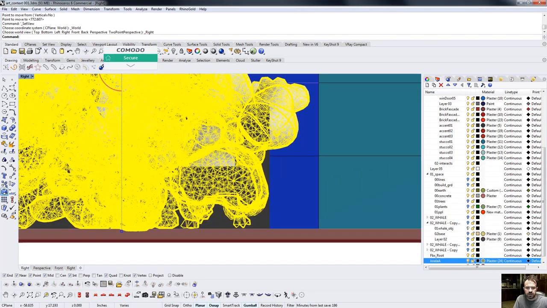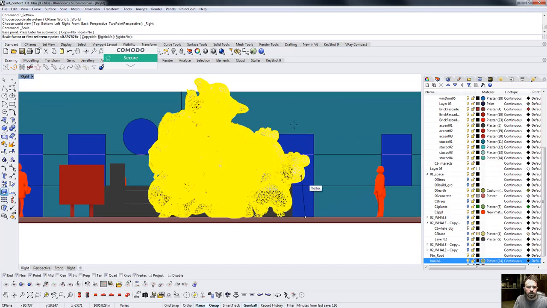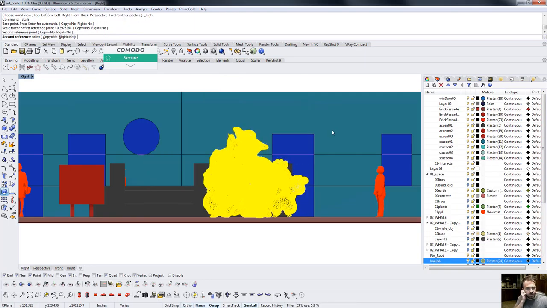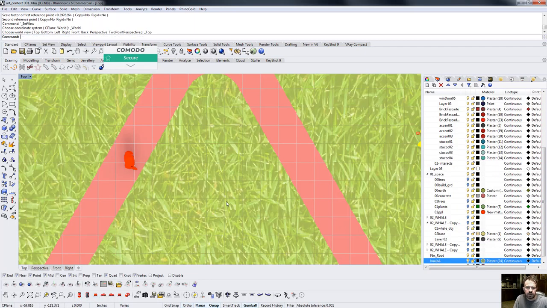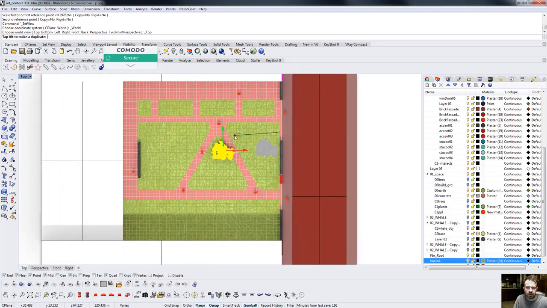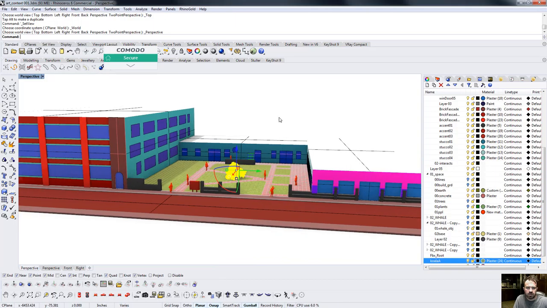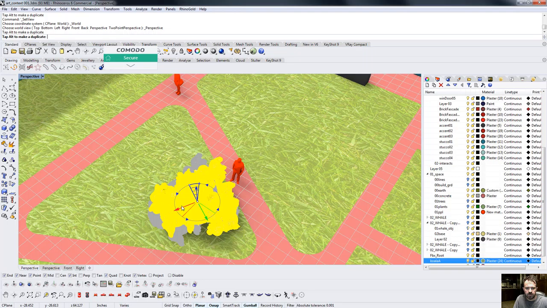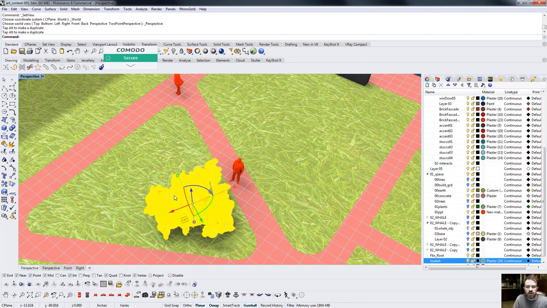I can scale it to where it's a reasonable size. And then let's position it in the space we want it to be, which is right here. Position it a little like we want it. And now we're ready to export.